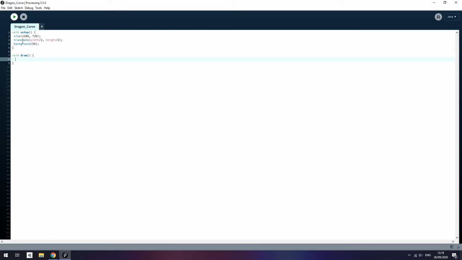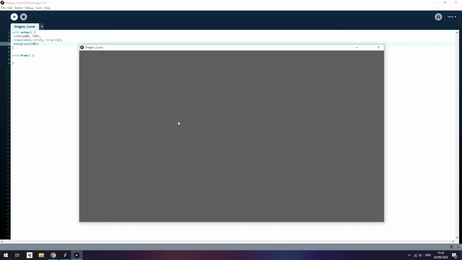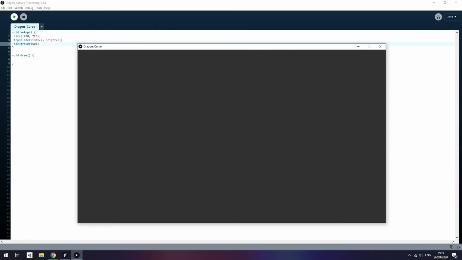So right now what I've done is set up a window which is at 720p. I've reset the coordinates so that the center of the window is 0, 0, and I've set the background color to a sort of dark gray. So if we run that, there we go.